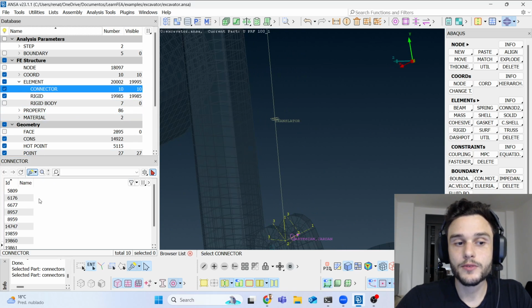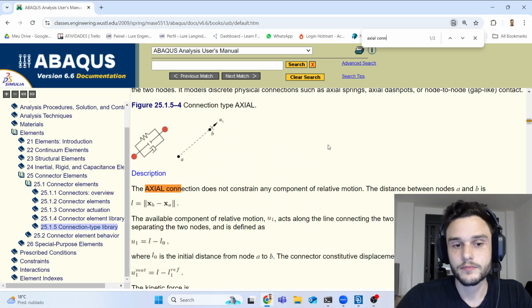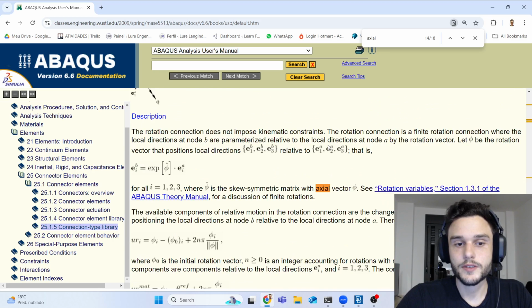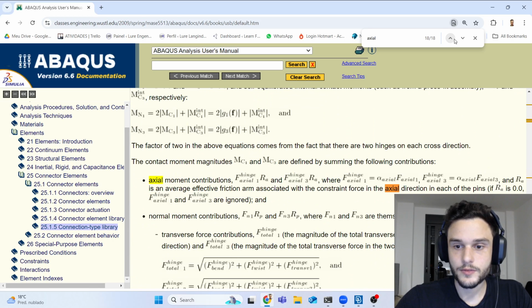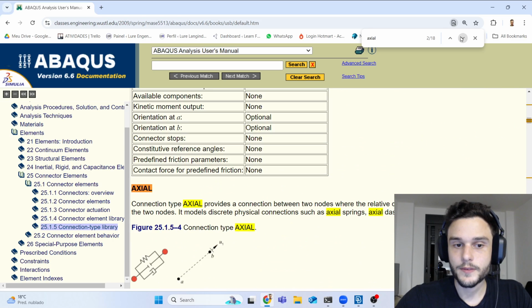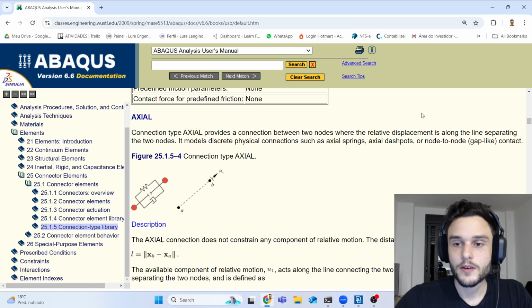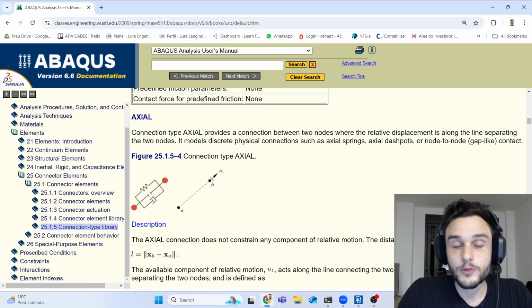Another type of connector that we could use is the axial connector. Let's search for axial here in the user's guide. Press enter until we see. Let me go back to the first one. Okay, so here we have the description of the axial connector. Well, I like to use the axial connector to represent springs, for example, from suspension springs, and also to represent the shock, because we can attribute a curve of force versus velocity for axial connectors.